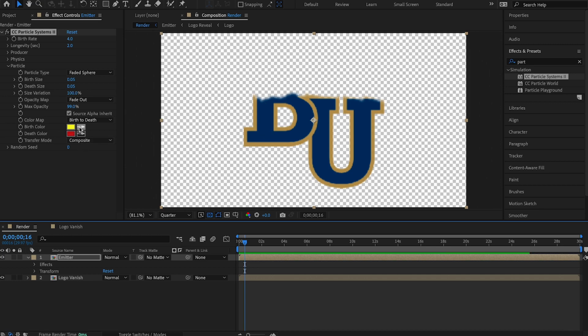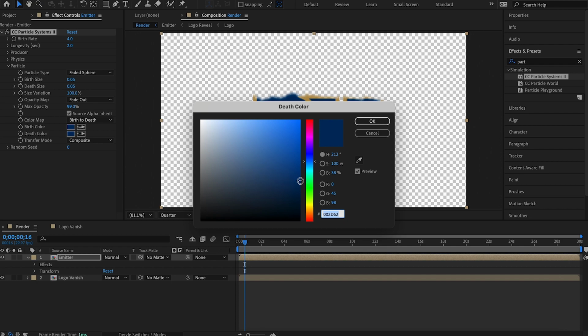But first, let's click on the birth color. And we'll do the inside color right there. And then death color, you'll do the same color, but a little darker. So we'll darken that just a little bit.